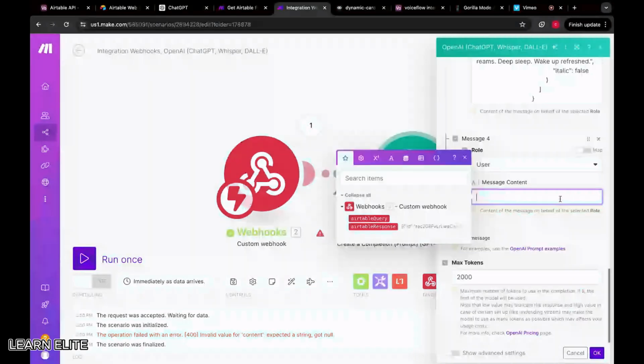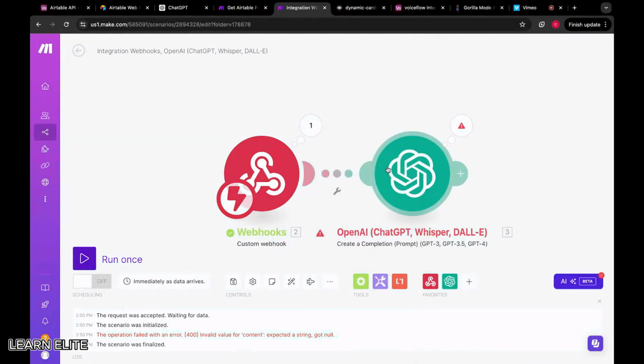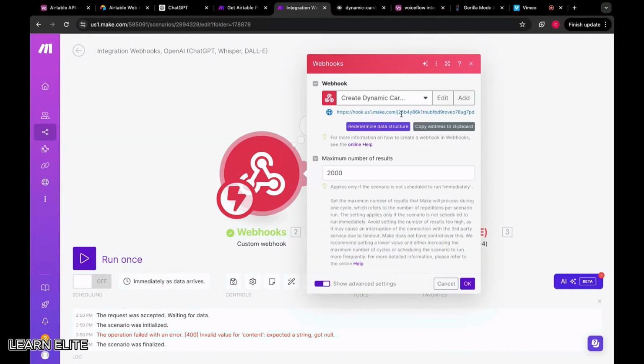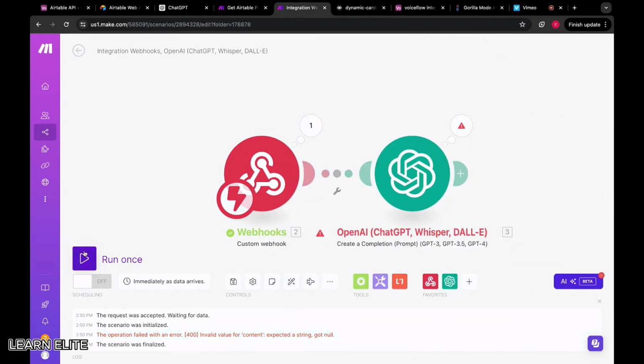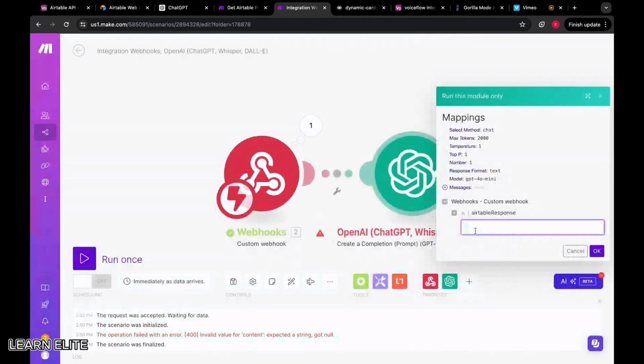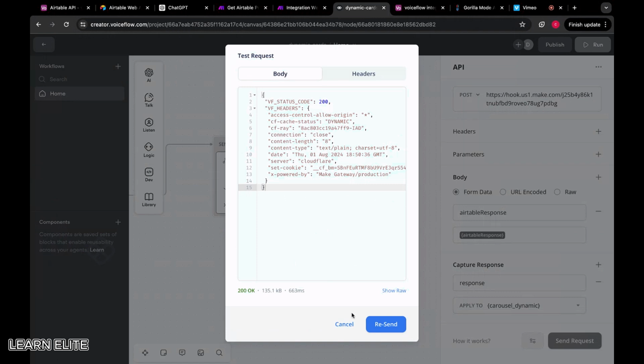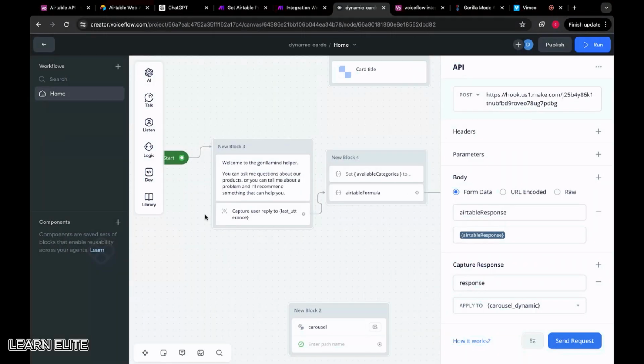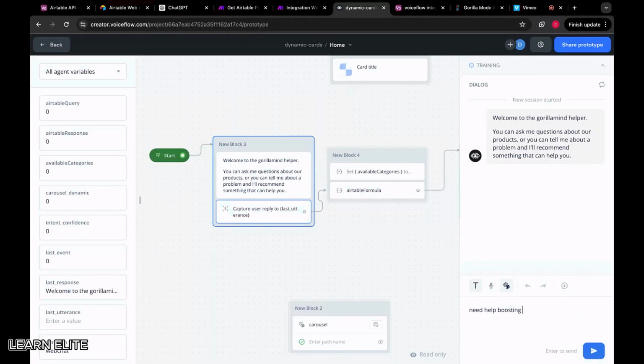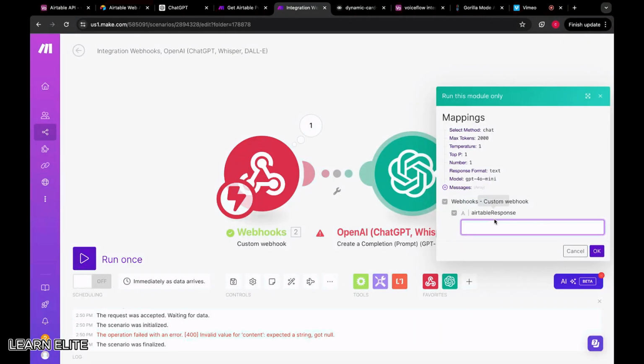So we want to actually get Airtable response. And this webhook is J25. Okay, so let's test this out. Let's run this module only. For Airtable response, let's paste exactly what we just copied. Actually, we got to paste the Airtable response from here. So just say, oh, boosting workout. Copy this, head back into Make, paste it in.